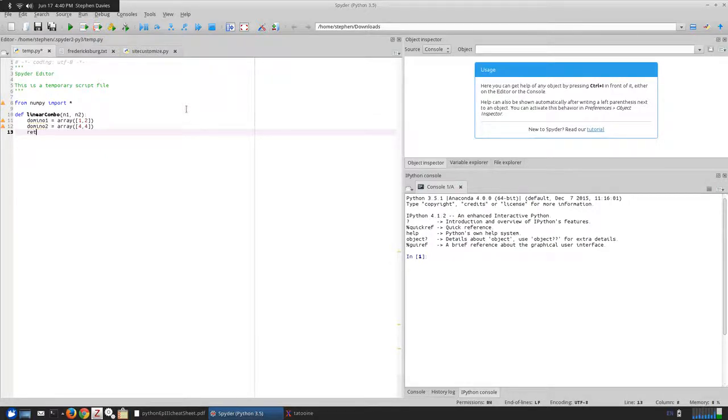And you will remember that to take a linear combination, you take the number of copies of the first domino you want times that domino, plus the number of the second domino you want times the second domino. So it's really as simple as that.